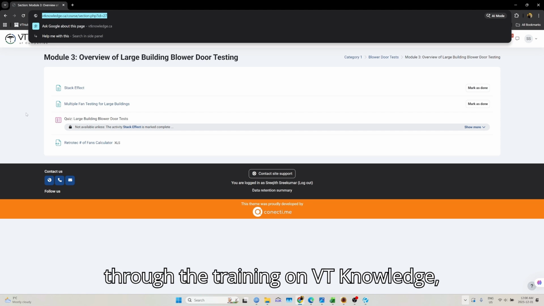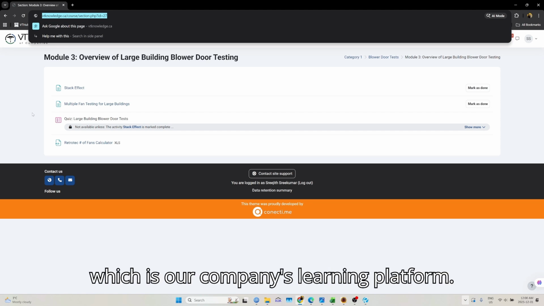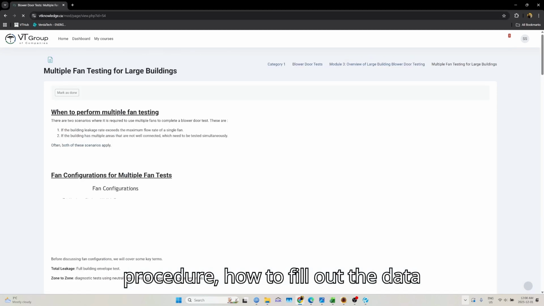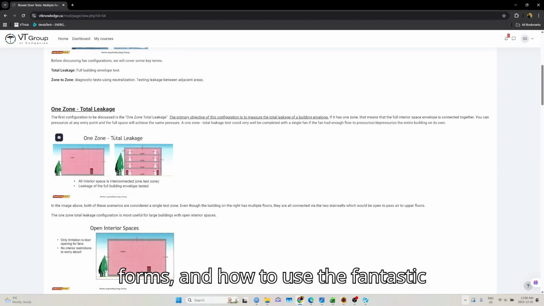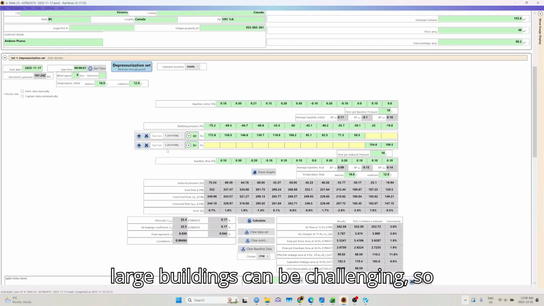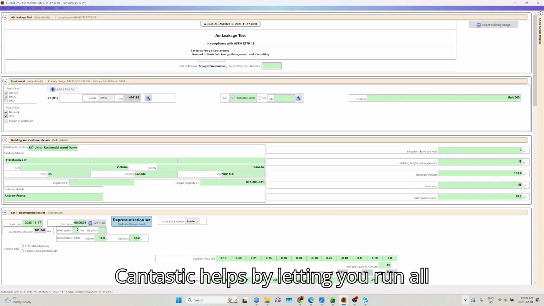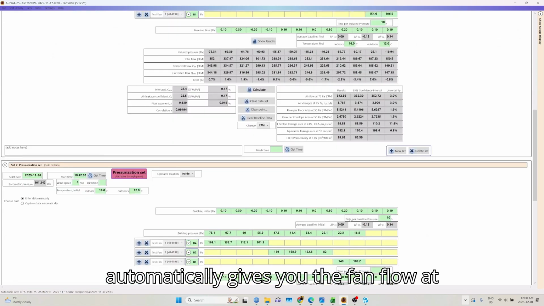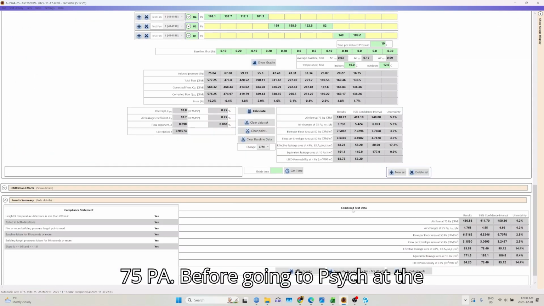The first thing to do as a technician or energy advisor is to go through the training on VT Knowledge, which is our company's learning platform. There you'll learn about the testing procedure, how to fill out the data forms, and how to use the Fantastic software. Manual data collection for large buildings can be challenging, so Fantastic helps by letting you run all the fans from one location and automatically gives you the fan flow at 75 Pa.